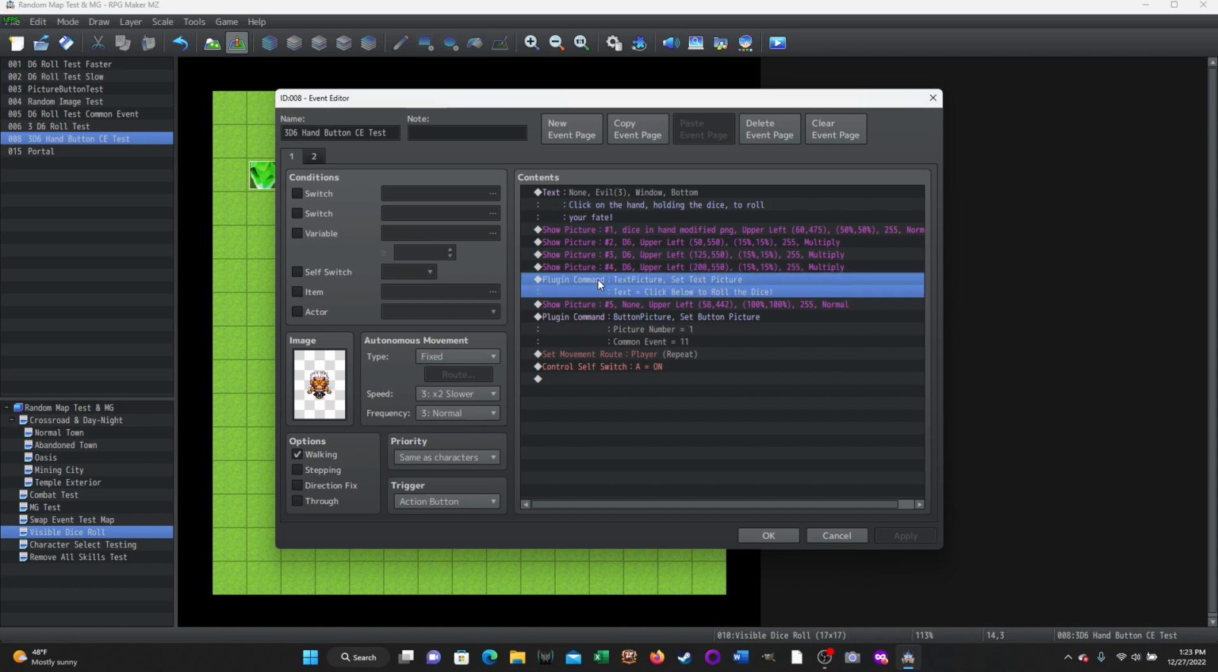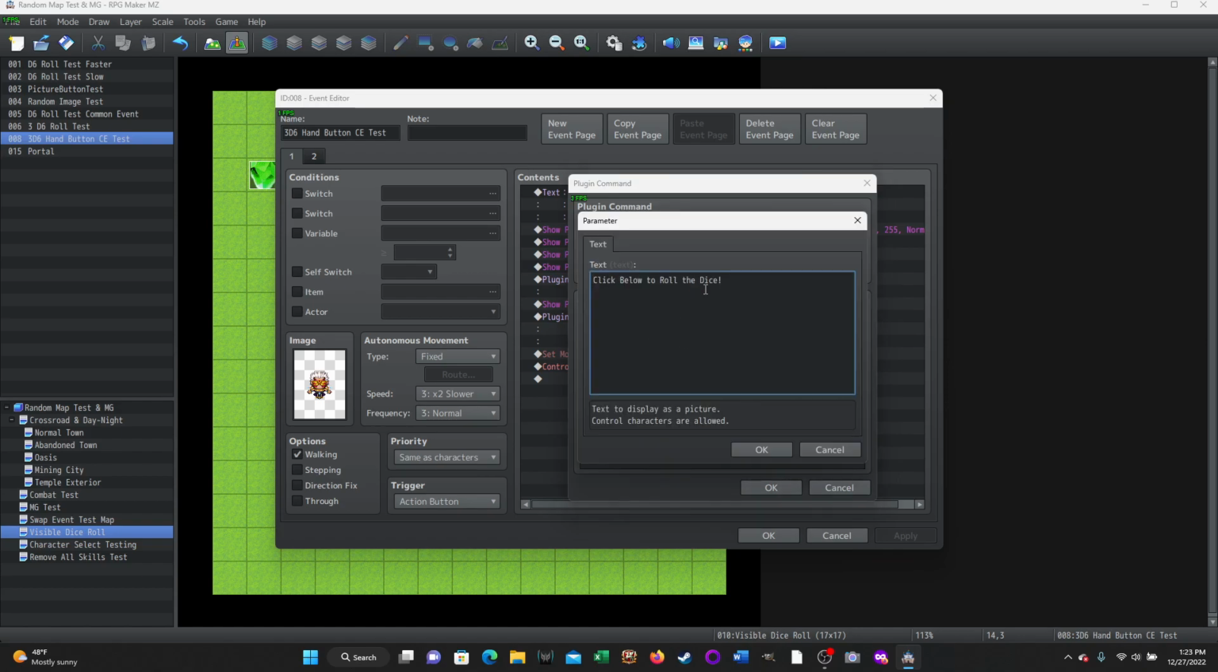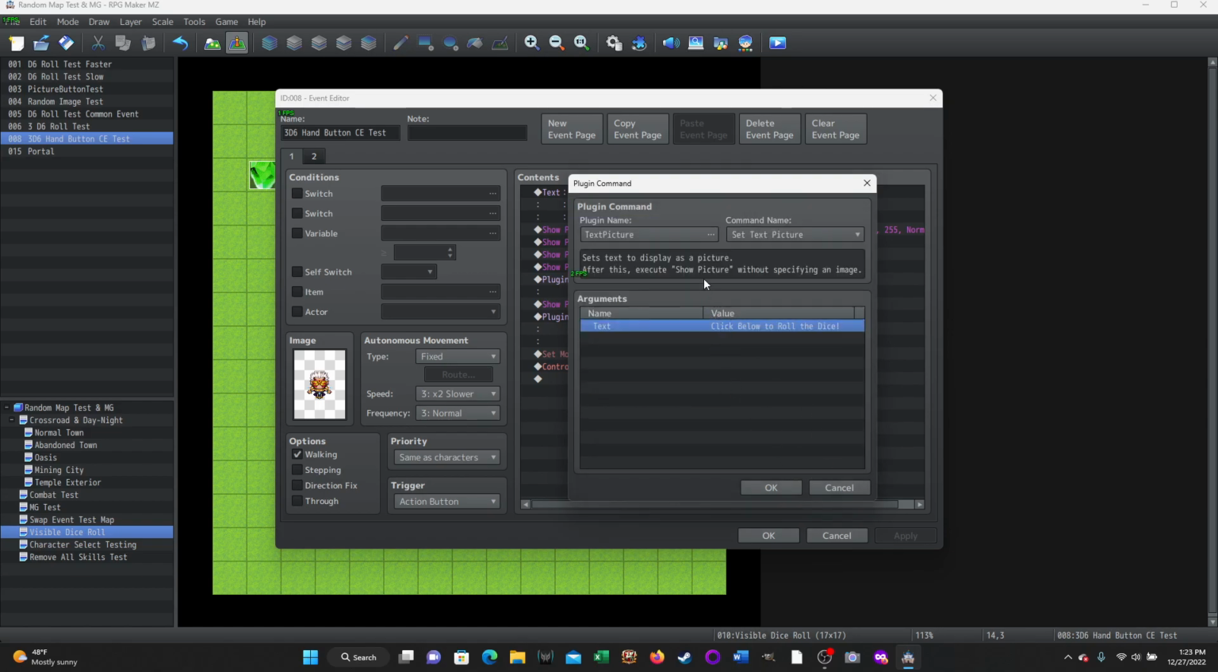Then this is the text picture. Okay, now this one is a different plugin. What this is doing is it sets text to display as a picture. After this, execute show picture without specifying an image. So you double click here and you can type whatever you want. Click below to roll the dice. You can type whatever you want. And it's going to show it on the screen as a picture.